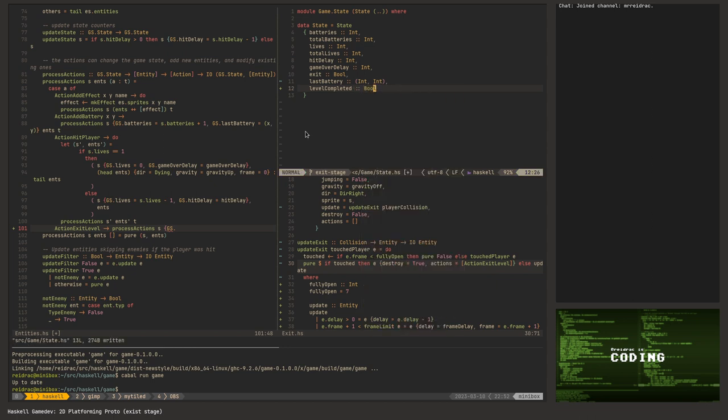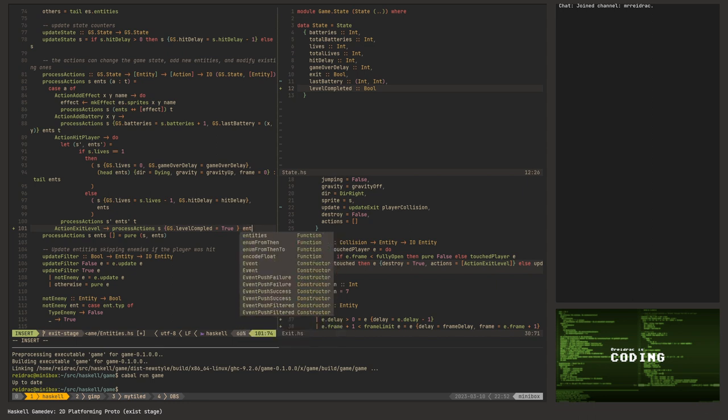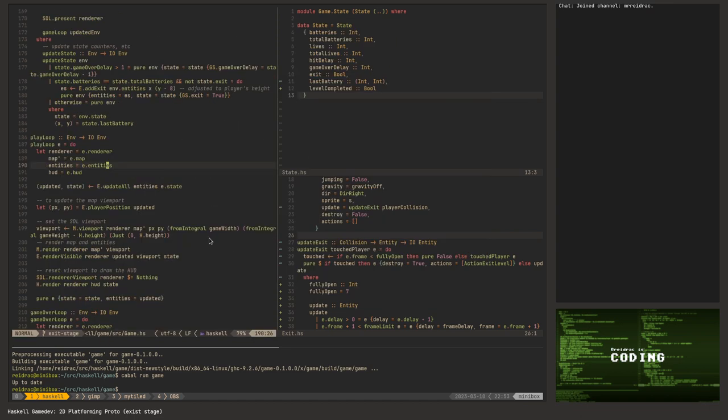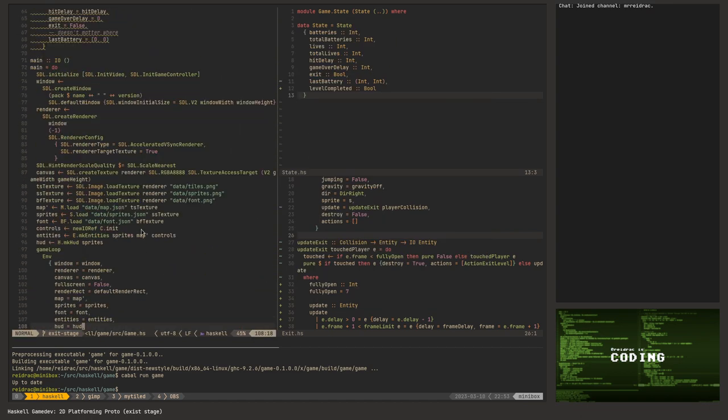Oh, yeah. Okay, so we're going to say that it's going to be true. And then we keep the entities as they are. And we process the tail, because we're processing the current action and we need to process the tail. Level completed, and that means the game is kind of broken now because we added something to the state.